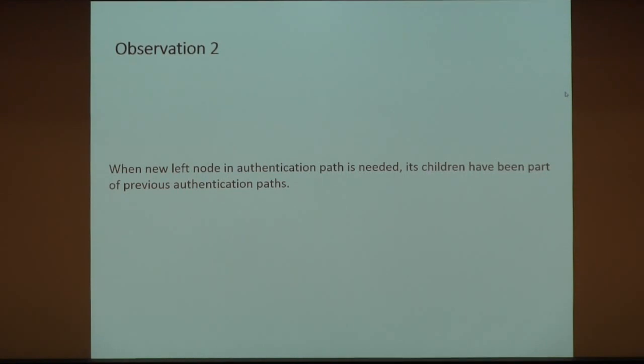So we can further speed this up, or we have to further speed this up. And the second observation is when you get a new left node in the authentication path, or require a new left node for the path, then its child nodes have already been part of previous authentication paths.